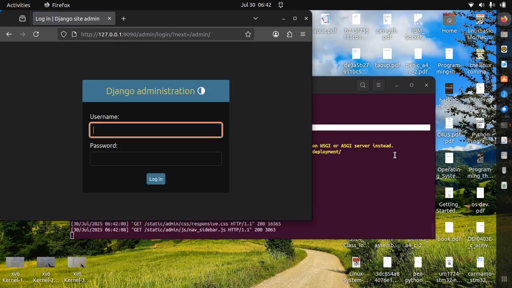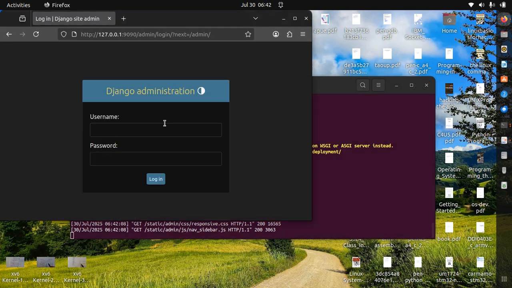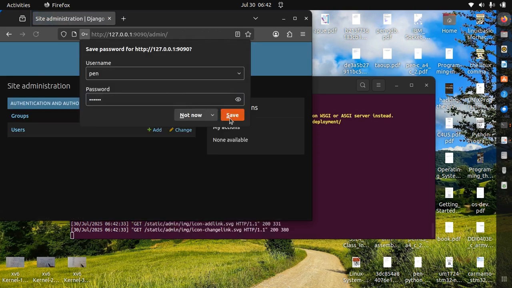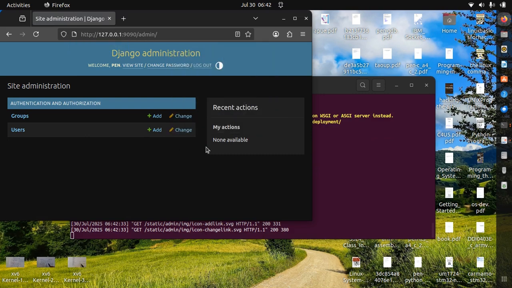Very simple. You can see we are receiving requests. The first one here is the login, the second one is static for the admin login. Now we have everything. If I come back here, I can click and put my name, pen, and go to the password and put the password that I fixed, and I click login. It takes me in, and it asks me to save, so I would like to save. It takes me into the admin site. Now you can see this is the admin site.